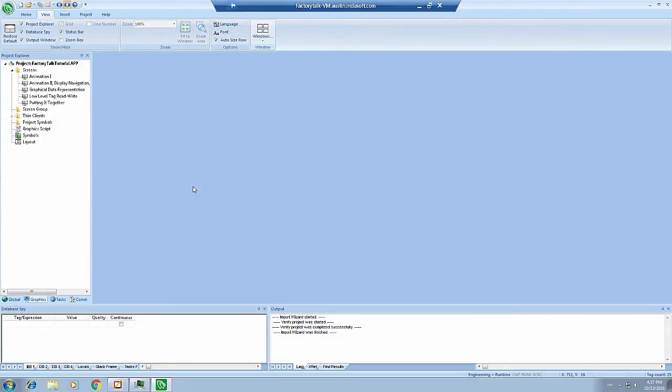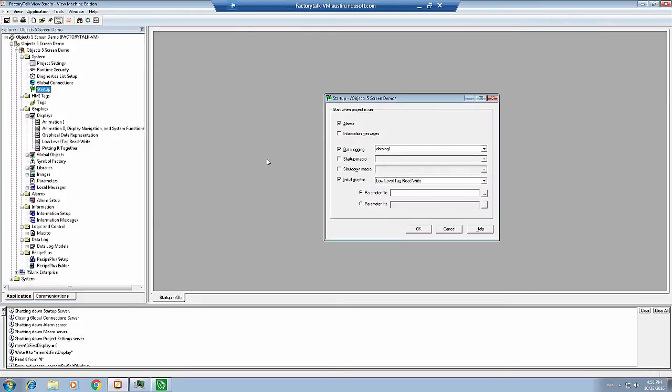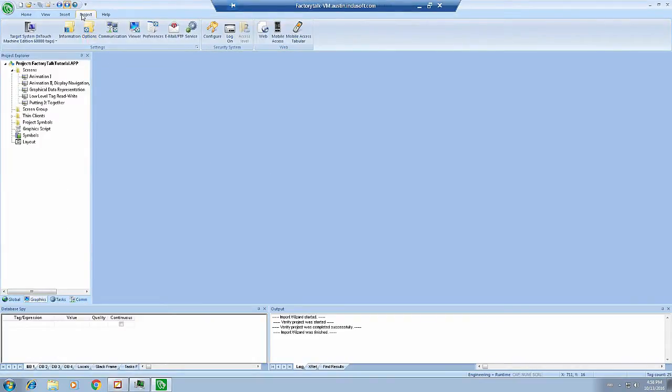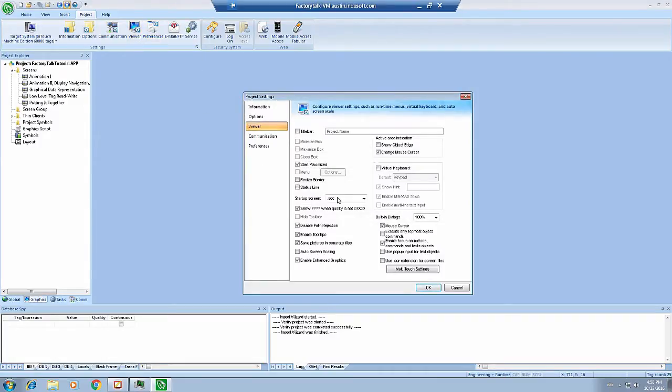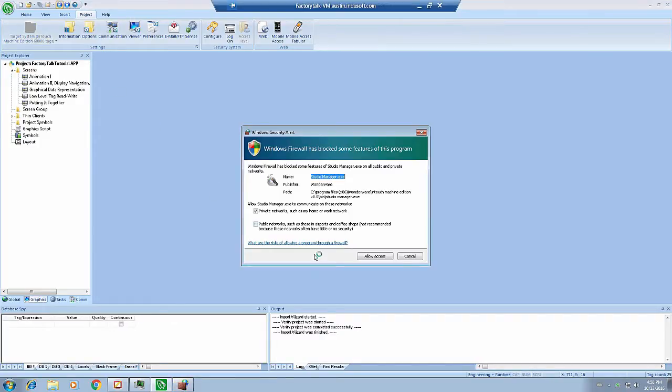And one of the settings that we can manually adjust in InTouch Machine Edition is the startup screen. So in FactoryTalk, when you go to the startup settings, one of the settings that's not exported is the name of the initial graphic. So here it is Low Level Tag Read Write. So in InTouch Machine Edition, you can go to Project, Viewer, and select here in startup screen the same screen, Low Level Tag Read Write. Say OK, and now I can run the application. It's going to launch the InTouch Machine Edition runtime.